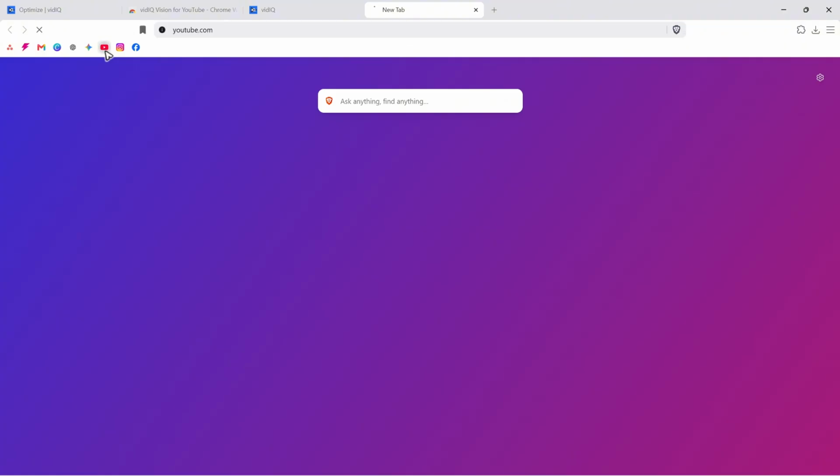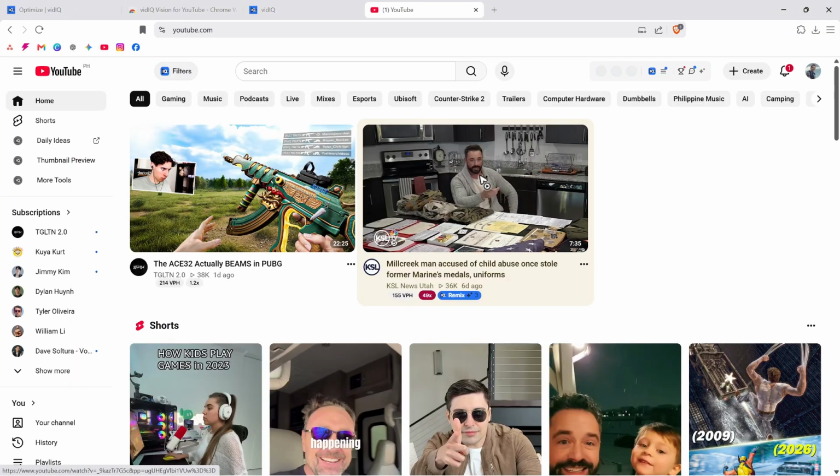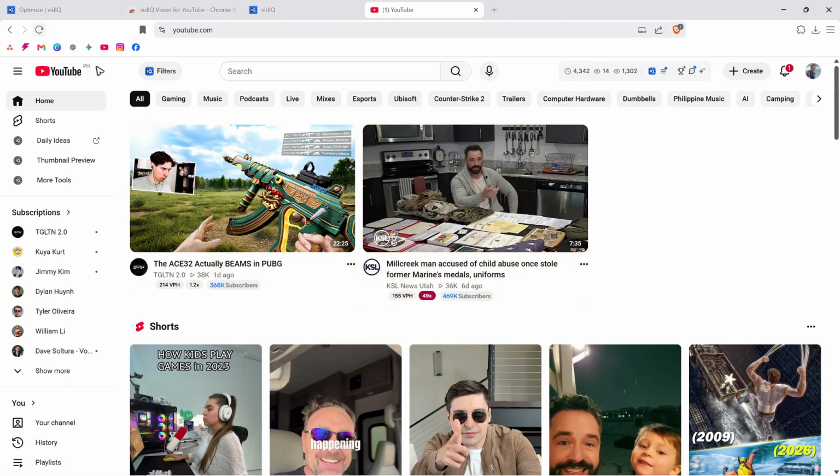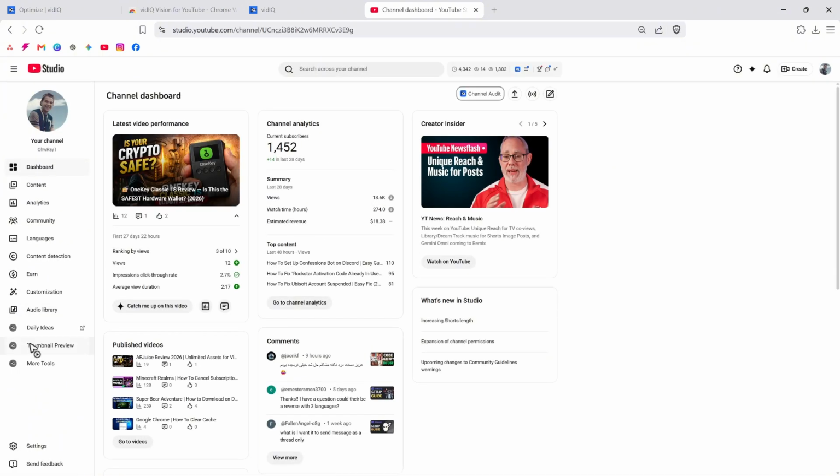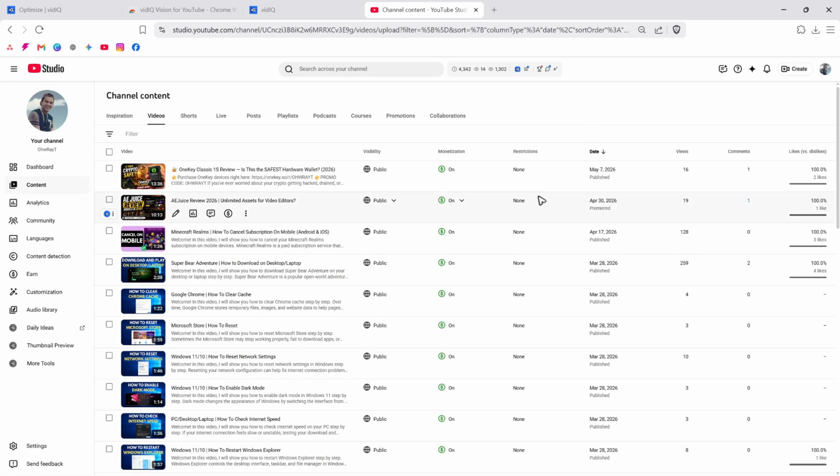Once that's done, you can go to YouTube. If you already have it open, just refresh the page. After that, you'll have filters here from vidIQ and these details. Then go to your YouTube Studio. Here we have vidIQ as well. From here, if you go and create content, let's say you wanted to upload something, vidIQ will be available in the upload settings as well.